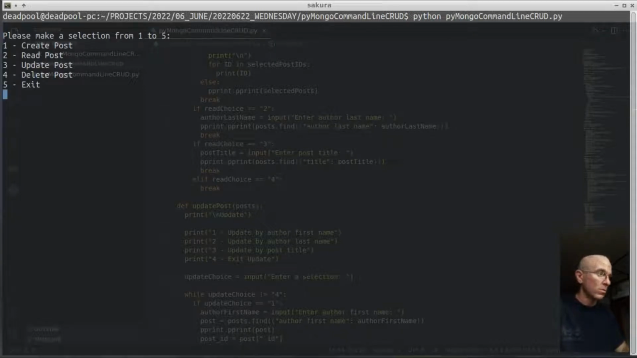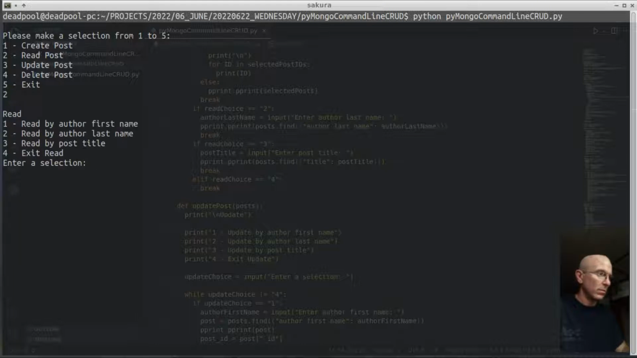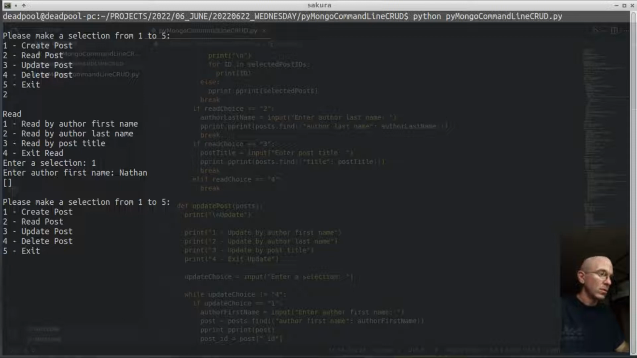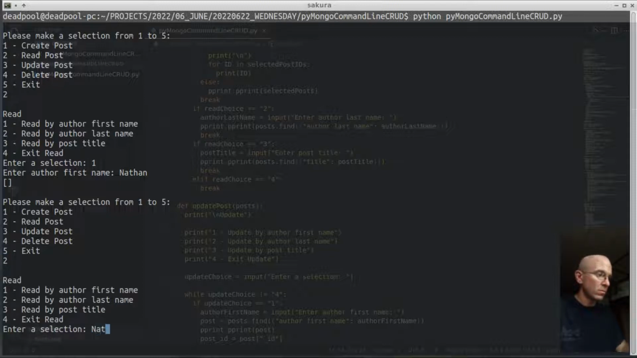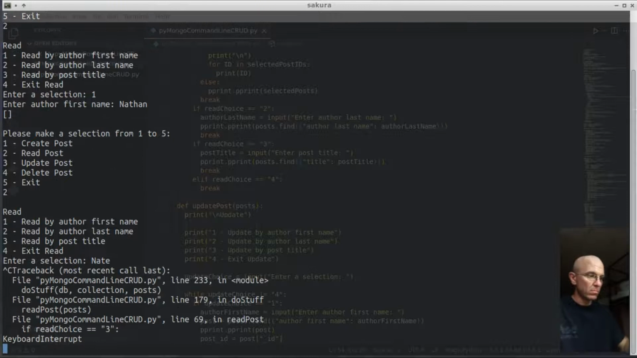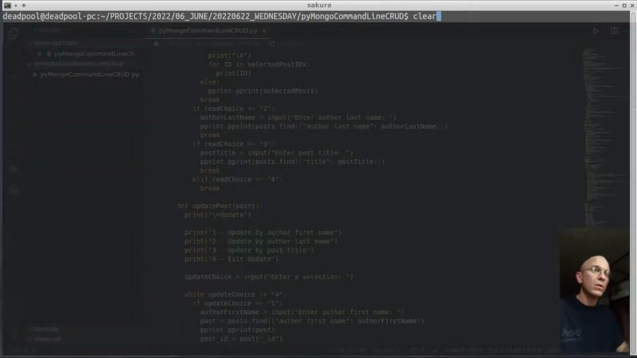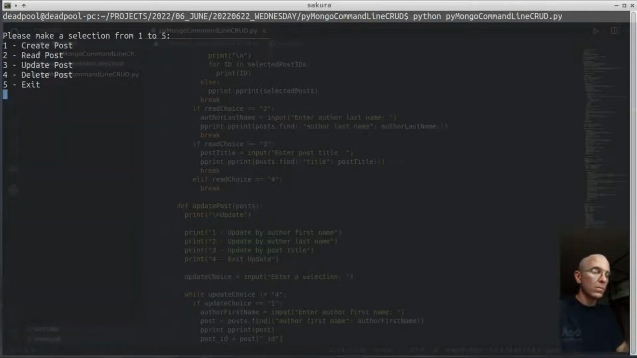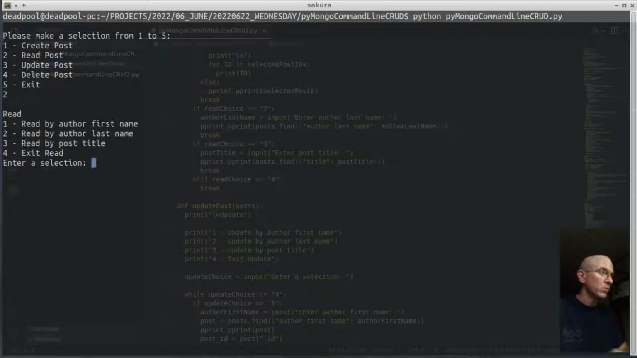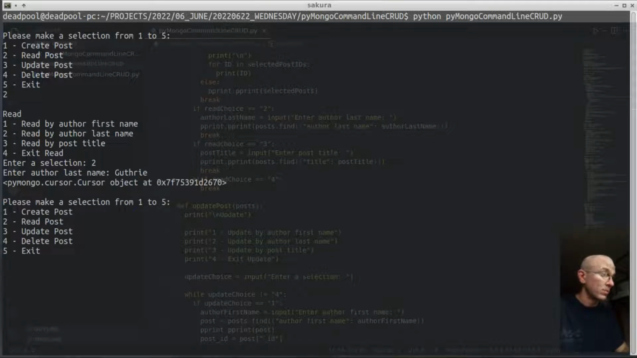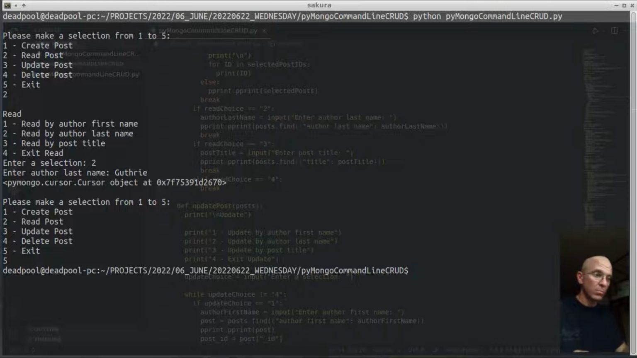application. So let's see what we got in here. Nope, don't have that. Try this again. And read post. Try last name. Oh, it gives us a cursor object. Okay, looks like I'm going to have to input some posts in here, so that won't be too difficult.